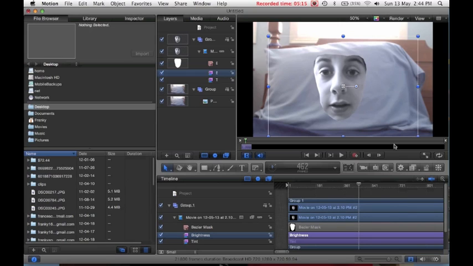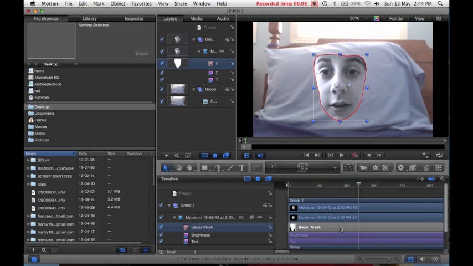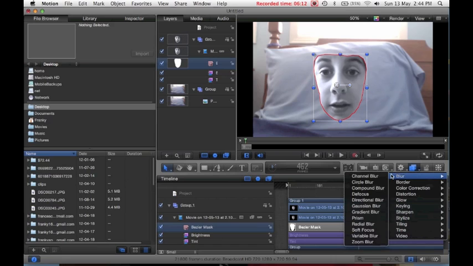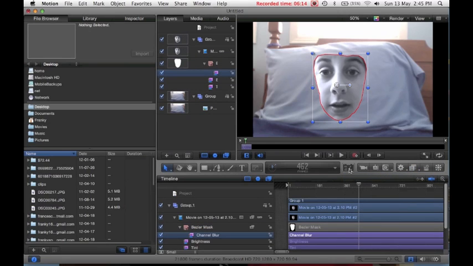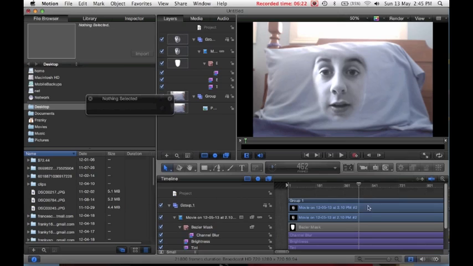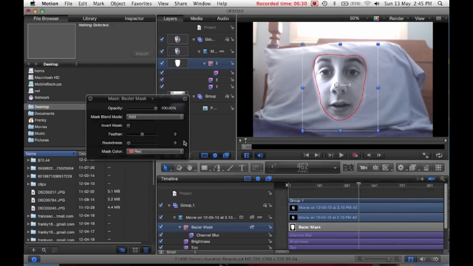You can see the edges along my face, and that doesn't look very clean. So select the Bezier mask and click on the Effects tab. Go to Blur, Channel Blur. Click on your inspector and bring up the amount to your liking. I think that looks okay. If you can see some edges, like over here, that you don't like, remember, you can always click on your Bezier mask and go back to Edit Points.